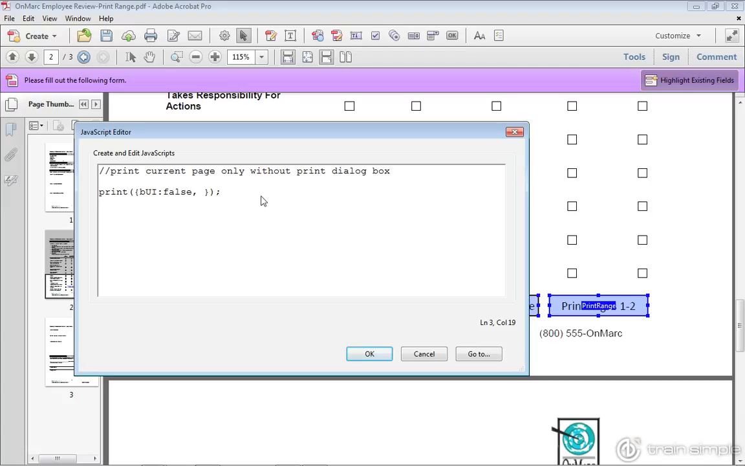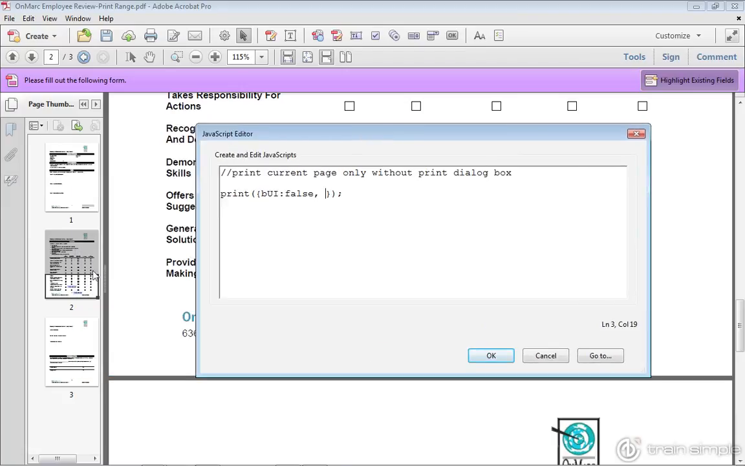Now, here's the tricky part. You have to remember that JavaScript starts numbering at 0. So if I wanted to print pages 2 and 3, what I would want to do is print, in JavaScript world, 0, 1, and 2 are the page numbers. So I would want to print page 1 and 2, not page 2 and 3 like it shows in the page thumbnails. So I'm going to say 1, 2.